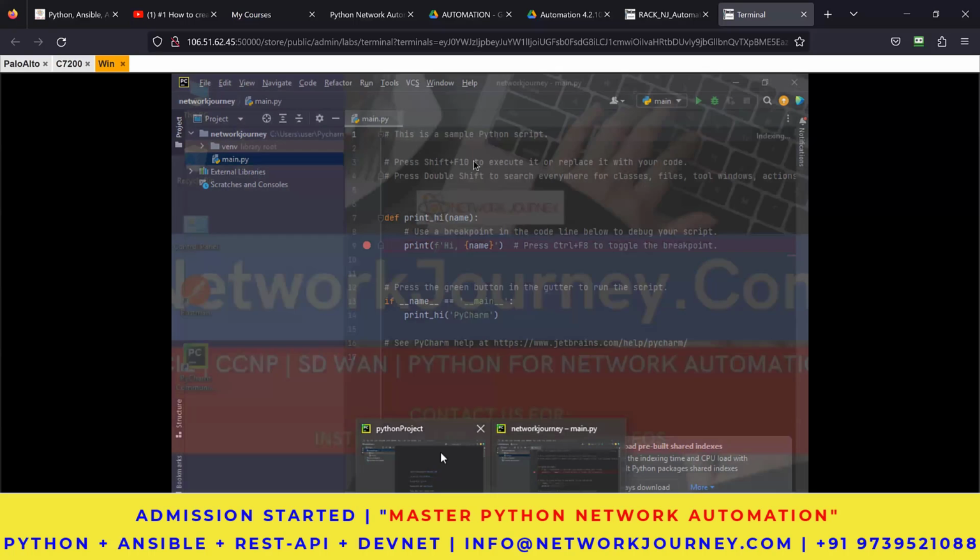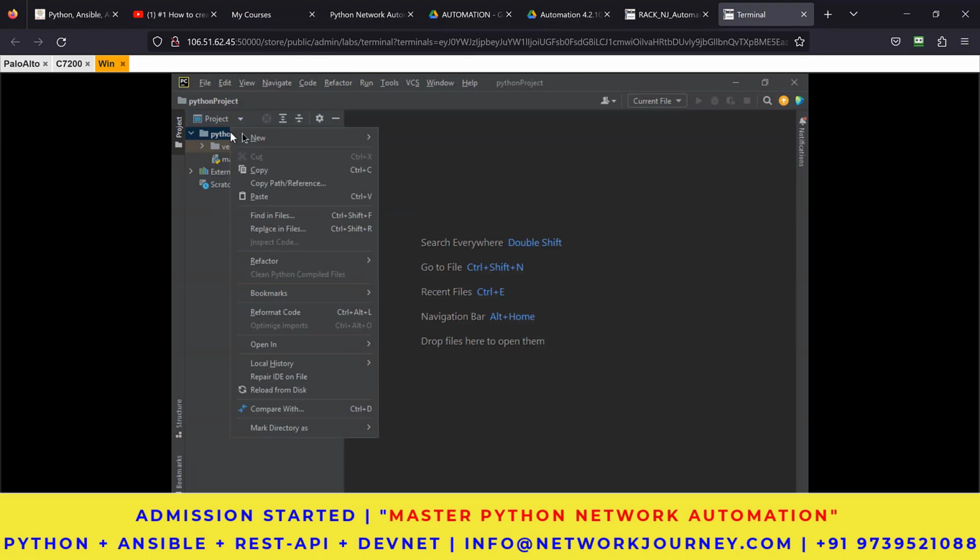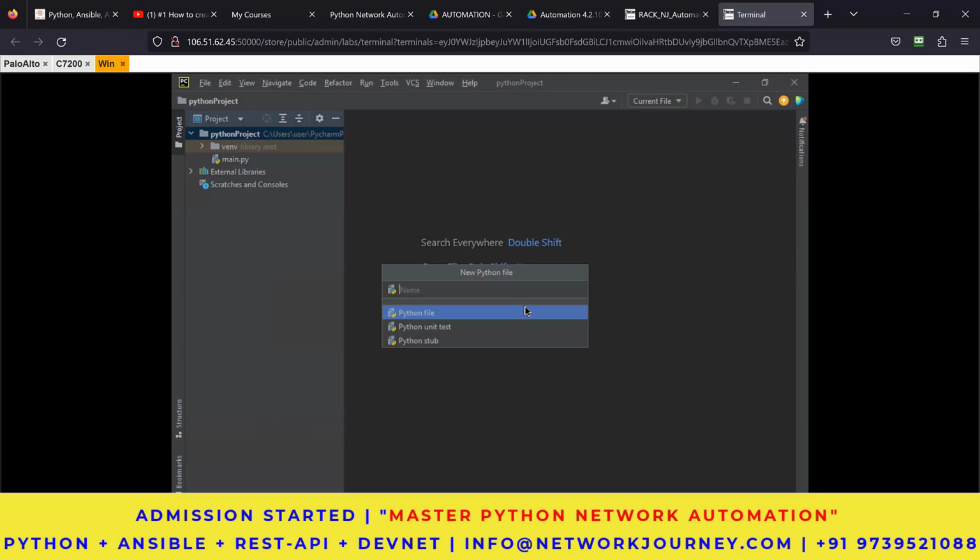So whatever you do here, let's say when you have one PyCharm instance and you want to start writing a script, you can just right click here and go to New, go to Python file, and let's say this is your script number one. And let's say you're working, you have multiple clients.